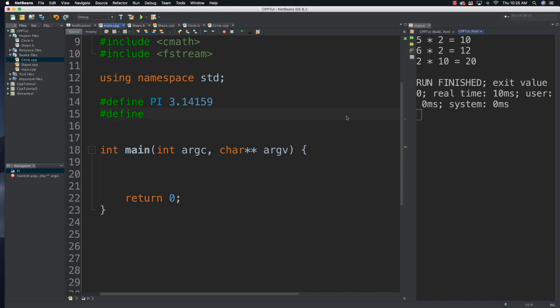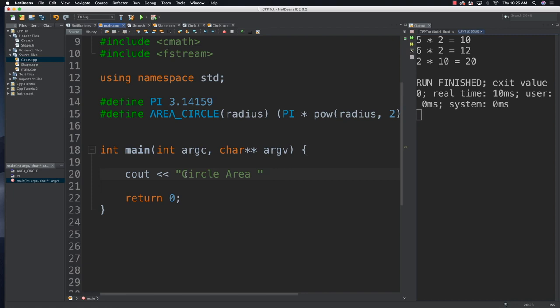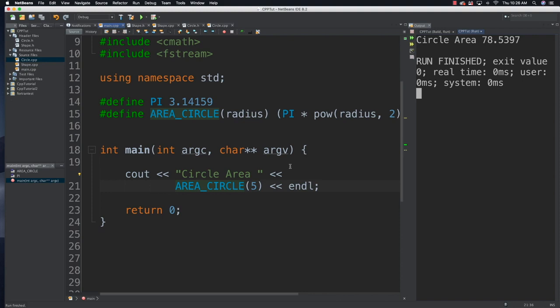So we can define, for example, the area of a circle, and anywhere you find this, we'll take the radius, which is passed inside of it. Then we can use PI, which we just defined, and multiply that times the radius taken to the power of 2. Then we can jump down in main to test this out. So we could say circle area, call our macro, pass 5 to it, and there you go. Alright, so a quick example of how to use macro constants and macro functions.